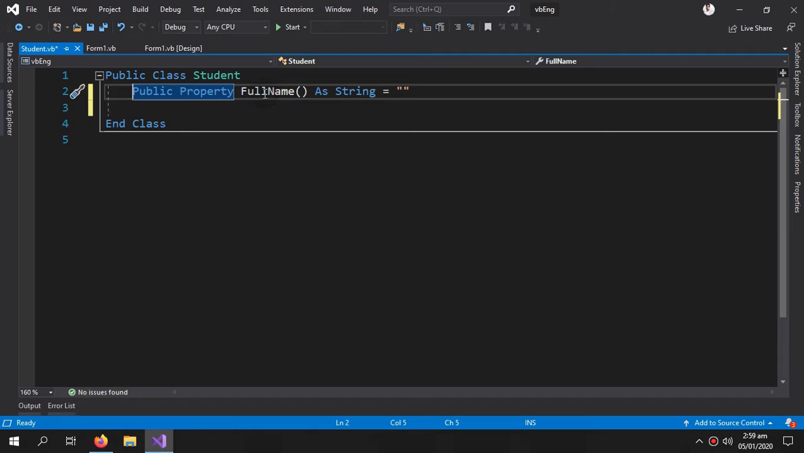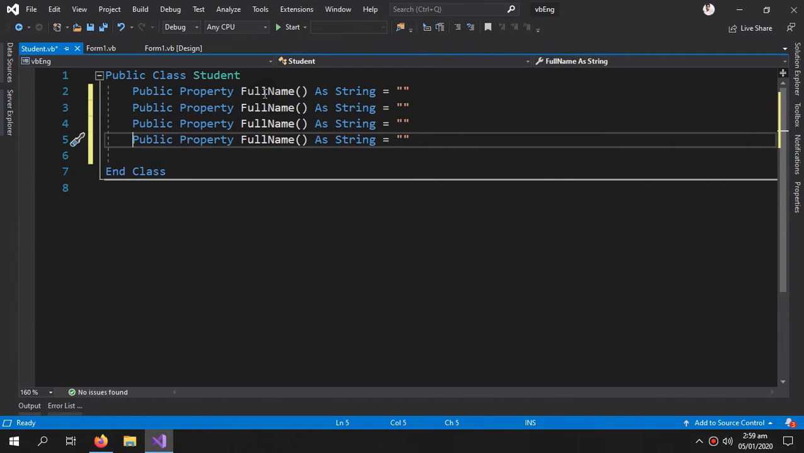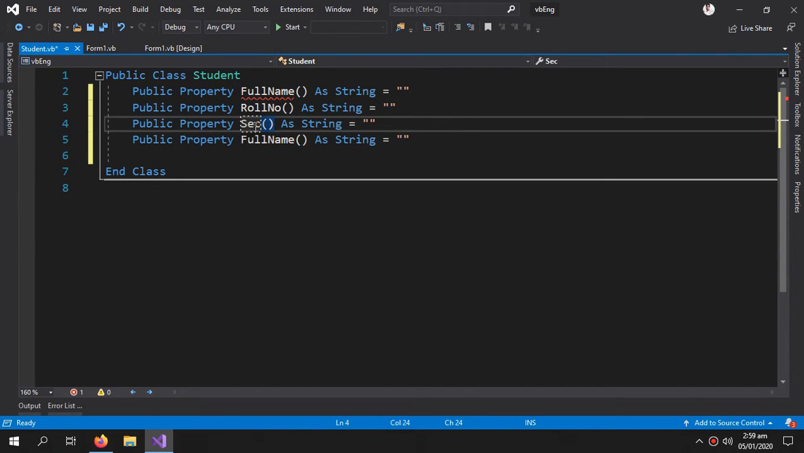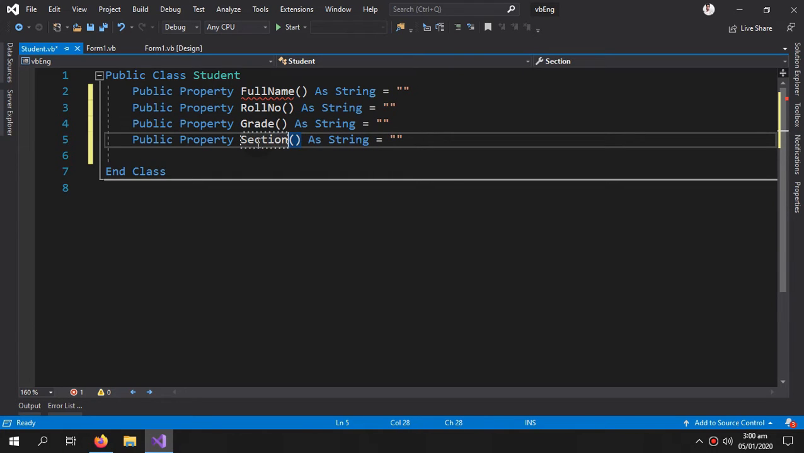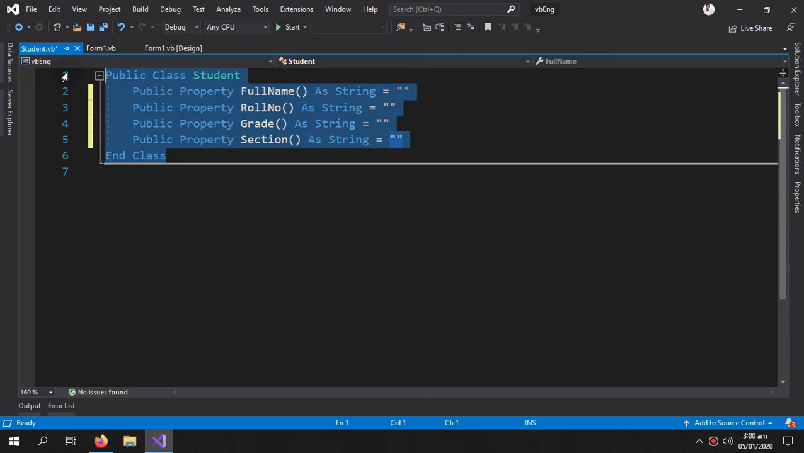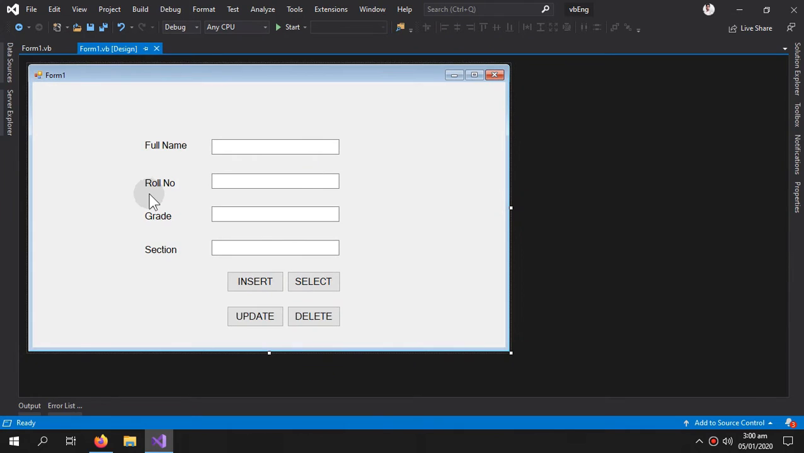So I'm gonna copy this and paste it out 4 times. So the second property is roll number, the third one is grade, and the fourth is section. So these are the 4 properties inside our student class. So now I'm gonna save it and close the class.